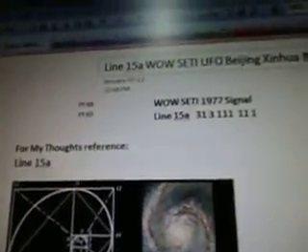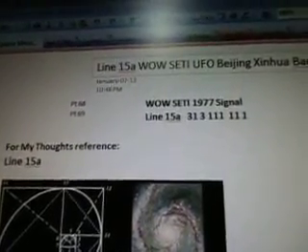Line 15 actually has 6 sections: A, B, C, D, E, and F. Okay? So part 68 and part 69, I'm going to have to add to that.